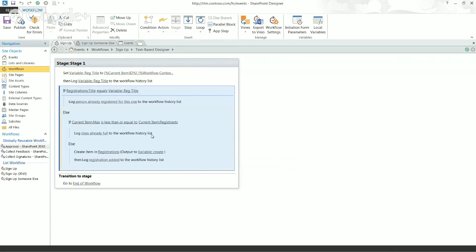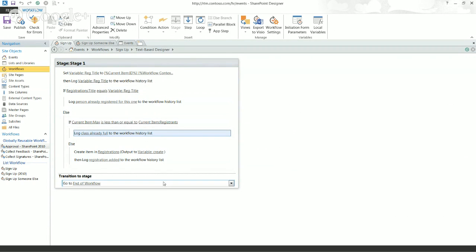All right, we've got 10 minutes left. So that's how you're going to do the registrants, to be able to say class already full. The problem with this workflow method is that they're going to click to sign up for it, and you'd have to send them an email to say, sorry, but the class is already full.